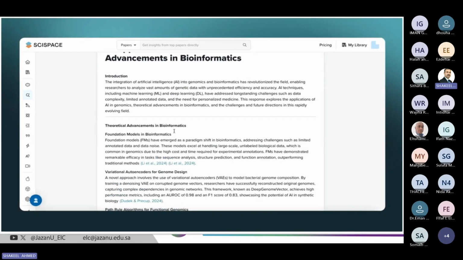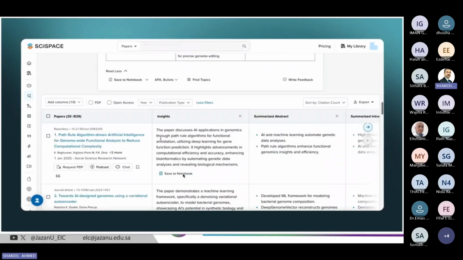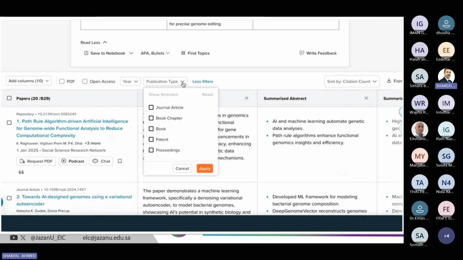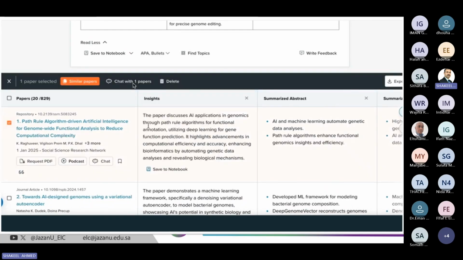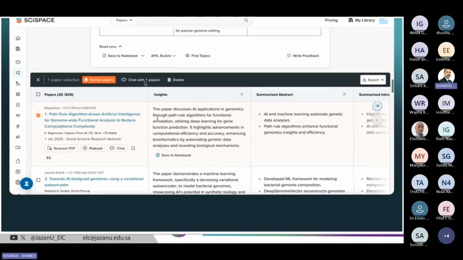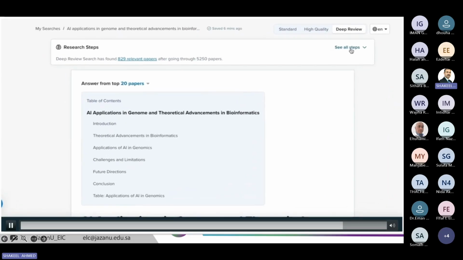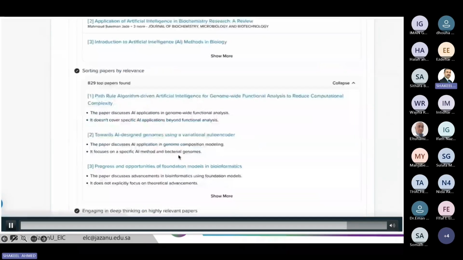From here, everything works like in standard and high quality mode. Start analyzing or interacting with the results. Filter the papers, add columns, ask questions, or save to your notebooks. If you want to see how the search was conducted, click See All Steps for full transparency.